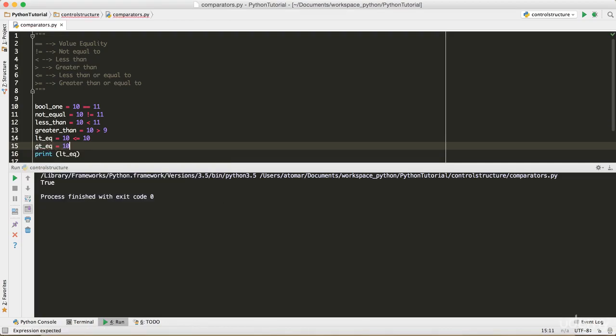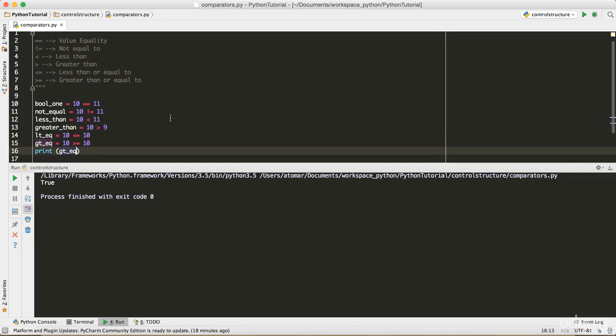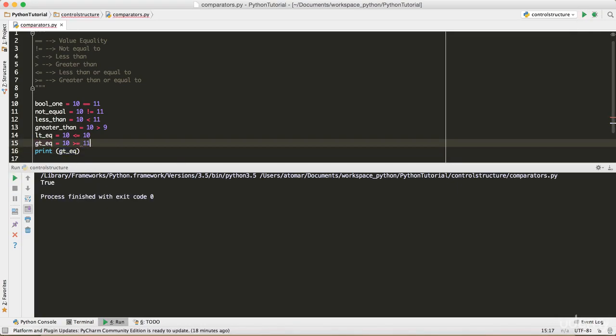So if I say 10 greater than equal to 10, I am gonna get true because 10 is not greater than 10, but it's equal to 10, right? So if I print this thing, let's do that, I'm gonna get true. That's it, right? But if I say 11, 10 is neither greater than 11 nor equal to 11, I'm gonna get false. But if I try to check with 9, I'm gonna get true because 10 is greater than 9, right? So that's the work of these comparators.